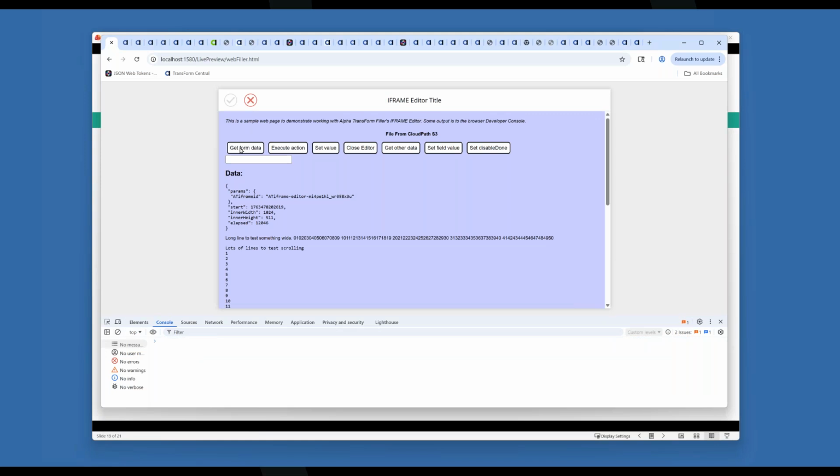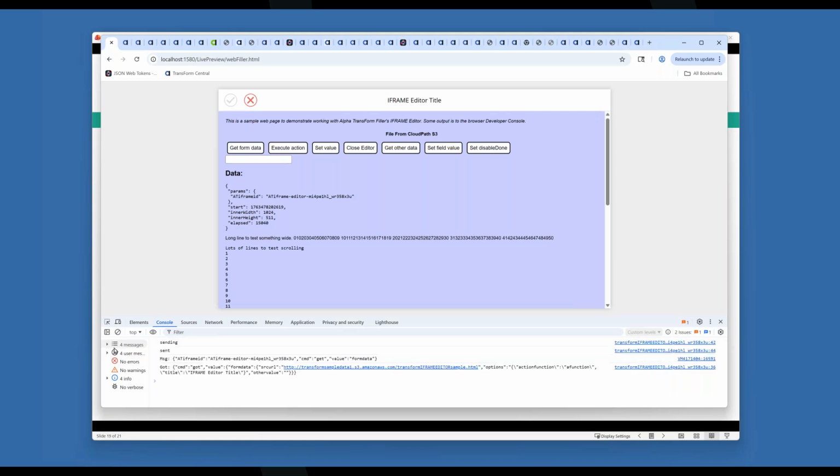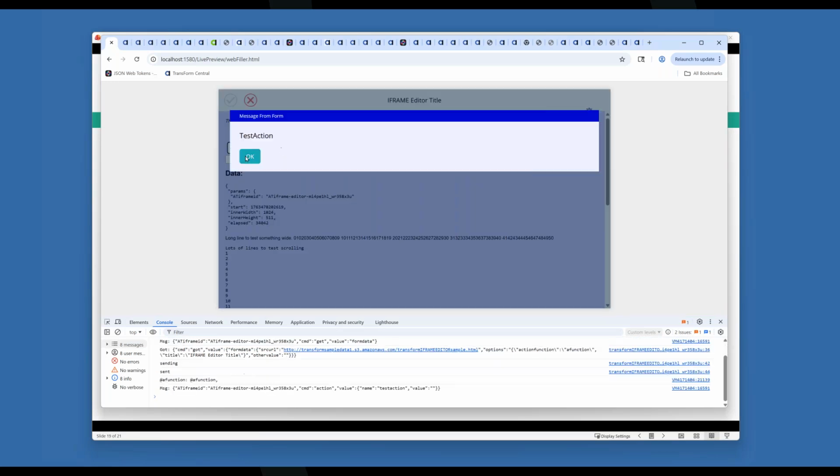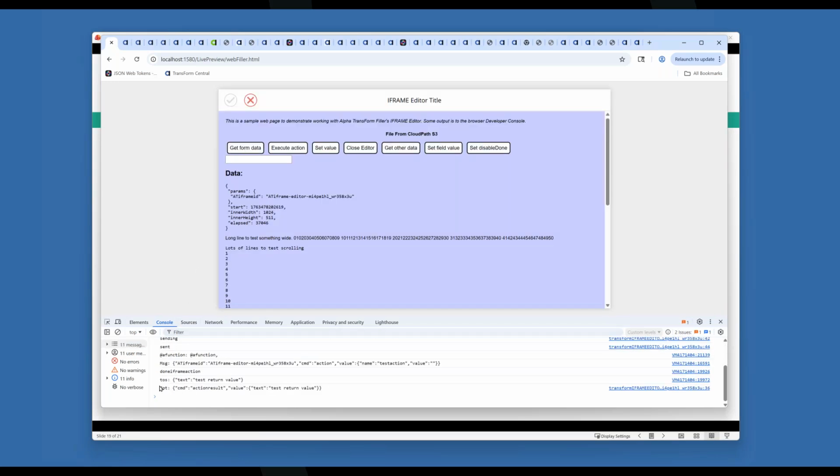So I can get form data. I've asked it for form data, and this gets you all of the values you saw before. There's the URL, there are the options, and the other value is now blank. I can execute an action just like that other one. And this action also gave a result, and the result came back, and it sends a return value.